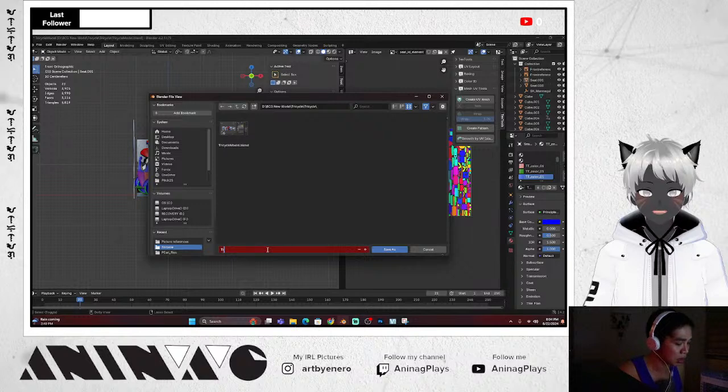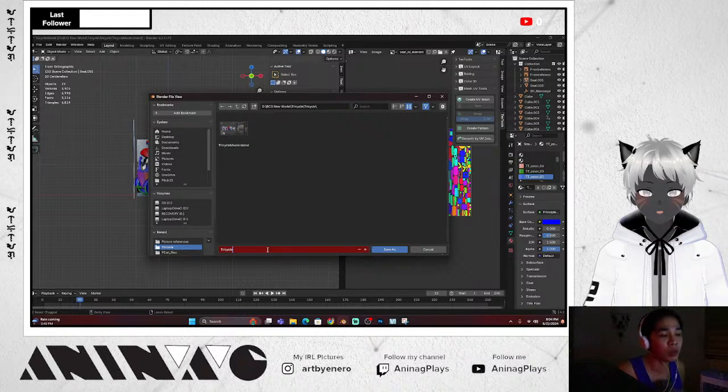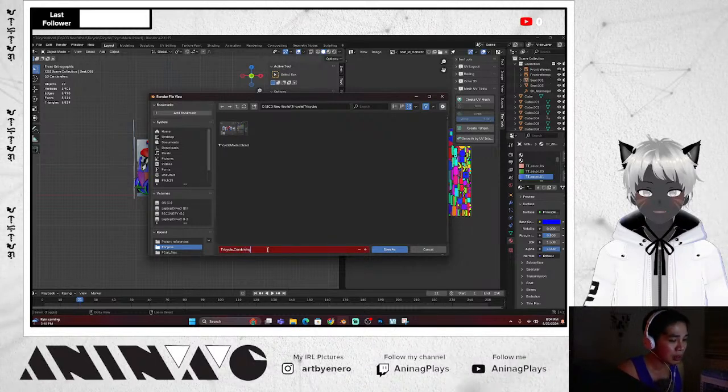I'm just going to rename it with the stage I am at right now. So tricycle underscore combine. Let's just put it as combine. So there you go.